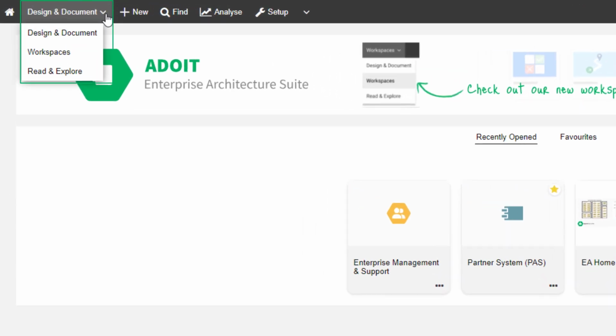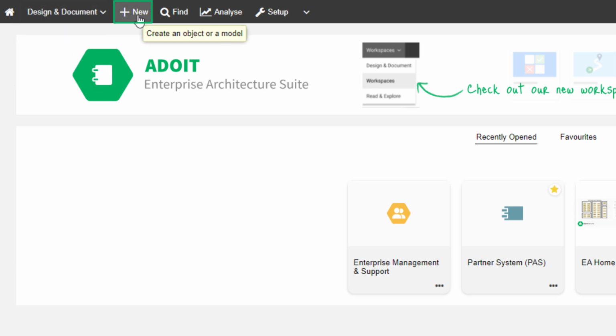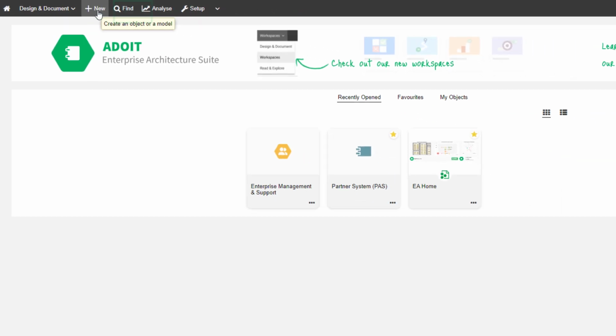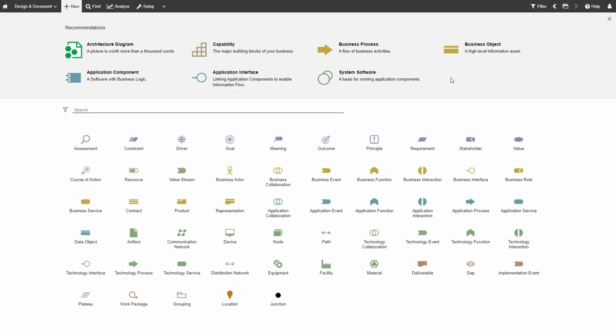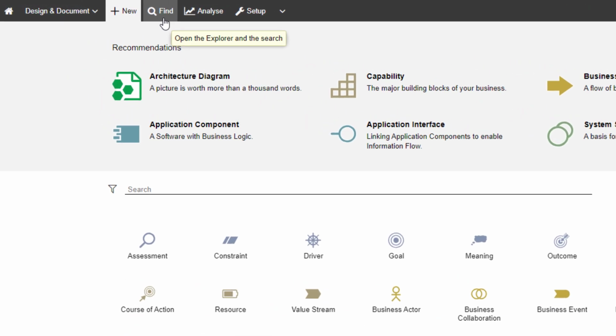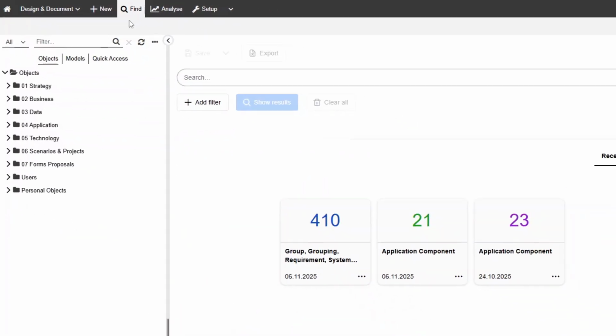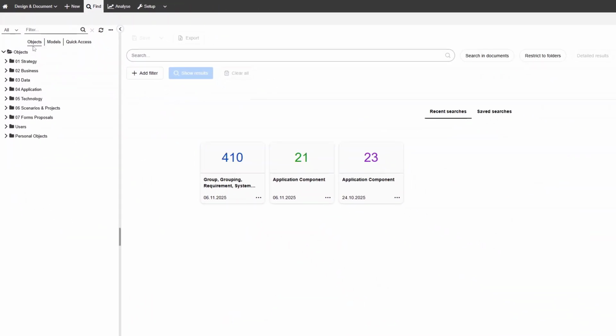Switch between different scenarios. Click on plus new to create a new model or object. Click on Find to access the Explorer or enter a specific search. Navigate between models and objects or click on Quick Access to get to the recently opened models or your favorites.